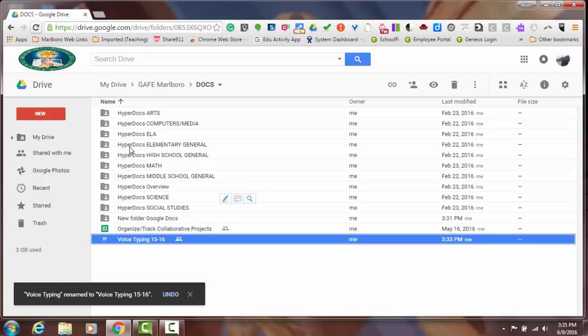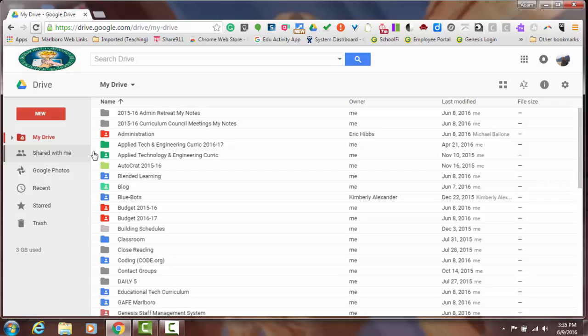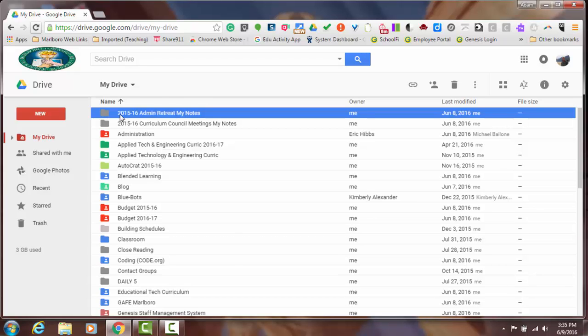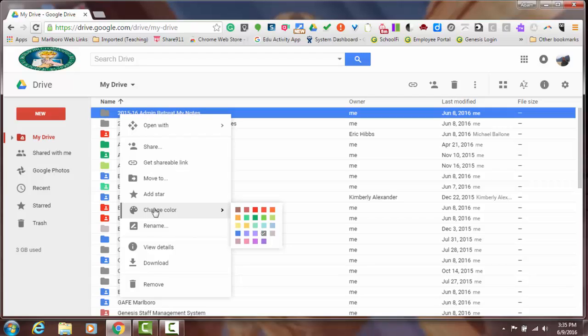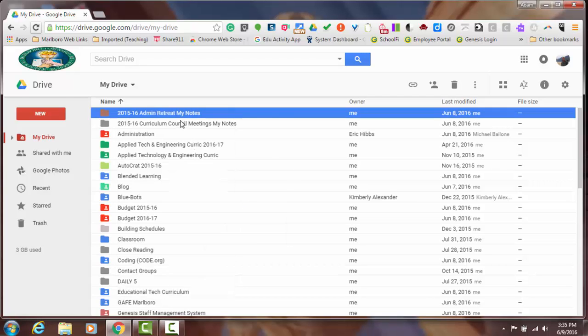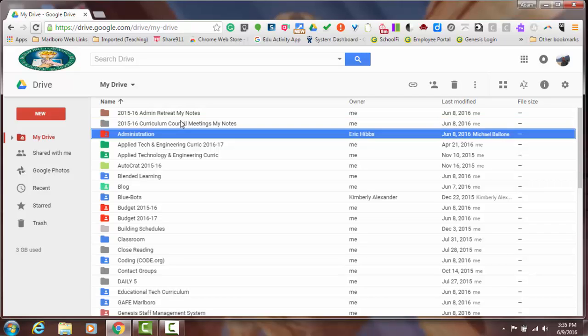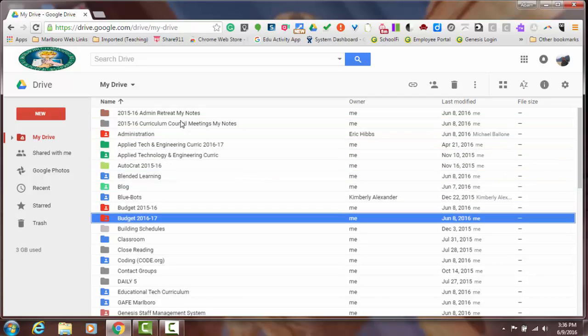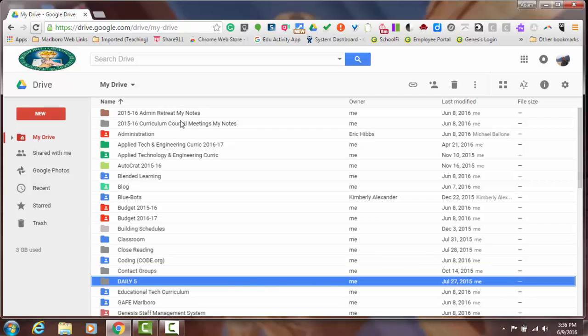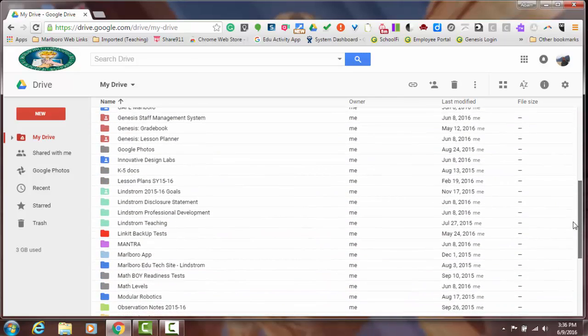So another feature of Google Drive that I just started working with this year was the color coding of my folders. To do this, you would just basically right-click on any of your files and select Change Color, and then change the file color. So essentially, I've created a color scheme that kind of works for me, and so far I've been happy with it.